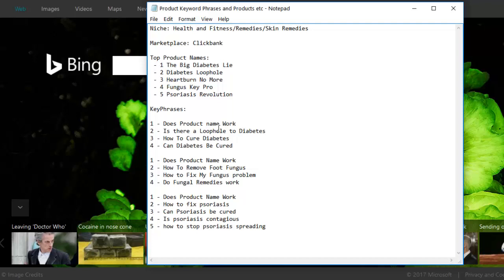And the key phrases that I always target are the top ones. Does the product name work, or does the product name really work? Okay, that's one I look into, and then I just jot down some other ones, some other questions that people may have that are fairly broad, but in relation to the particular product itself, or the problem that the product actually solves. Okay, so for instance here, is there a loophole to diabetes? How to cure diabetes? That's an easy one. Can diabetes be cured? Okay, and there's a lot more.